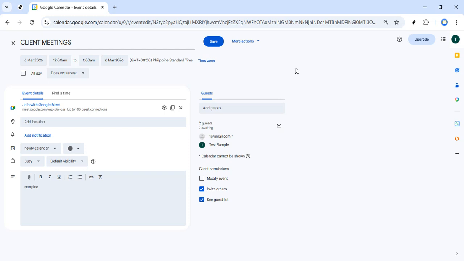Now to change the meeting time, look for the date and time fields near the top of the event details. You can adjust the start time, the end time, or even the date itself if you need to move it to a different day. As you do this, it can be helpful to glance at the side panel or your calendar view to make sure the new time doesn't conflict with other events.